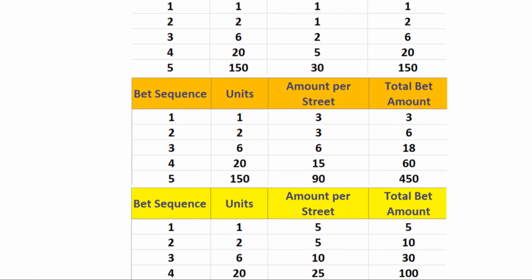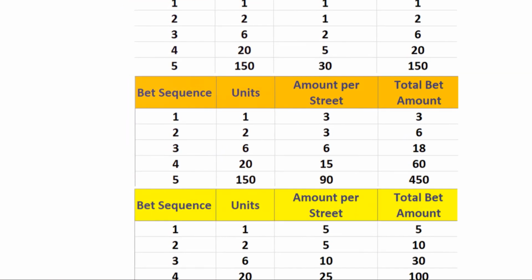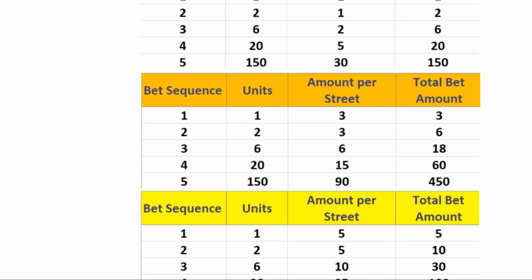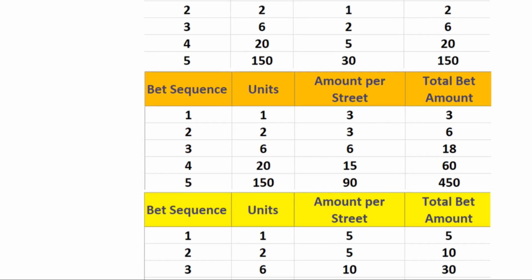The strategy involves a progressive betting system, which requires you to bet a higher number of units for each step you take, which occurs when you lose. This sequence of units ranges from 1 to 150 units at step 5. When you win, you reset to step 1.